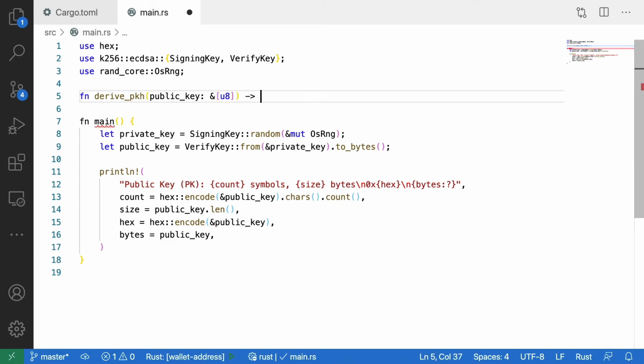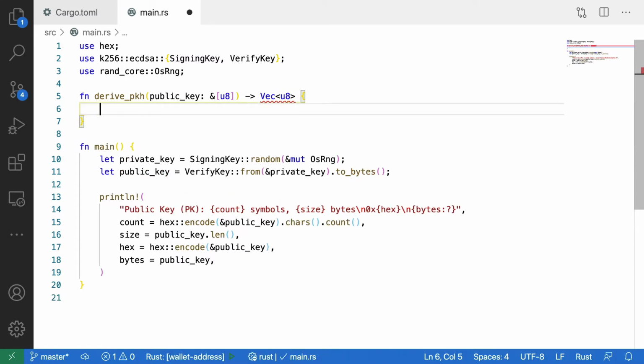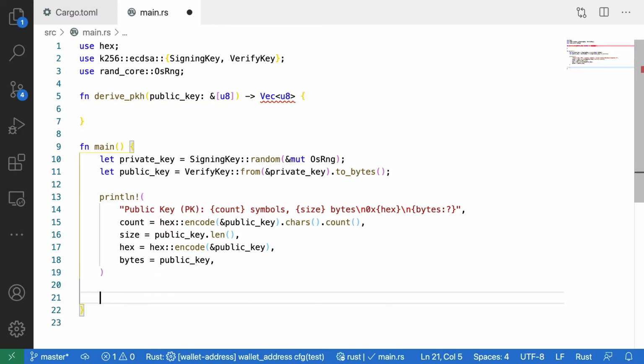And what we want to return is this public key hash. And we know, again, it's going to be an array of bytes. But because we want to transfer ownership from the function to the main function that is going to call it, we need to use a vector. Okay, so we have the function signature defined, and in here we can just call it, right?